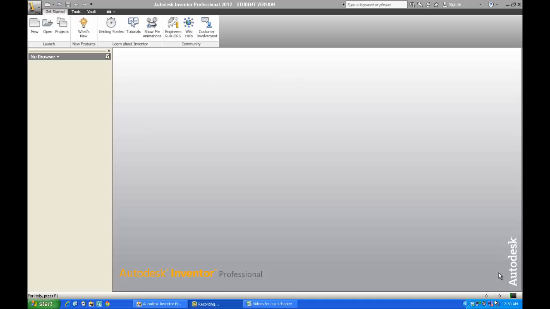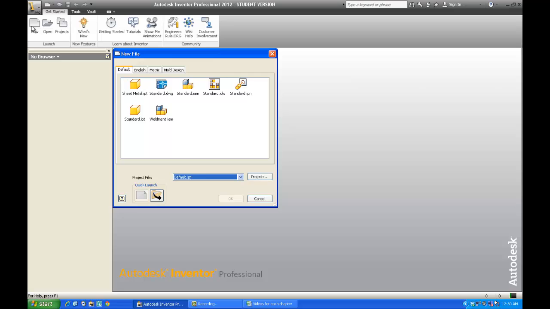Hello again. We're working on our Inventor series again. Now we're going to talk about the basics of Inventor. So let's start with a new. So up again on our ribbon bar up here, we're going to pick new right here. Now, as Inventor comes up, it goes to a default menu of different types of drawings you can create.